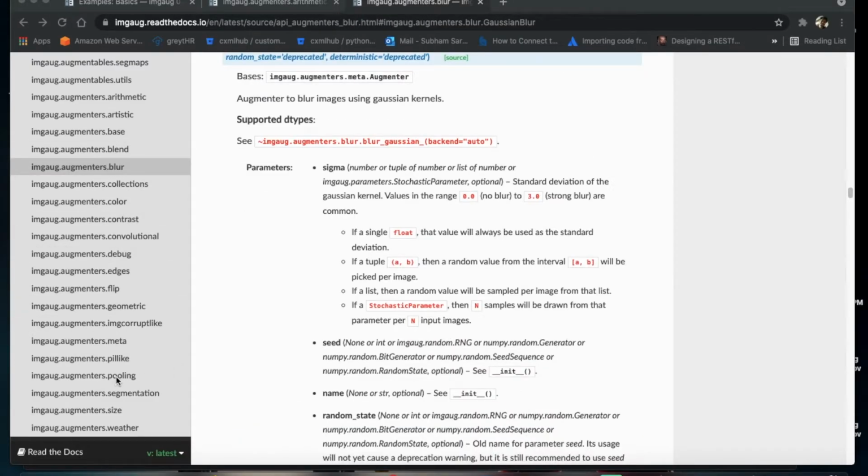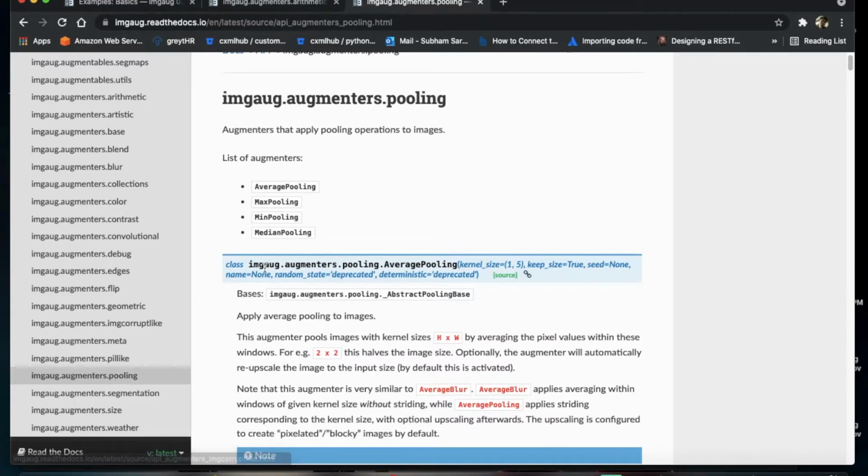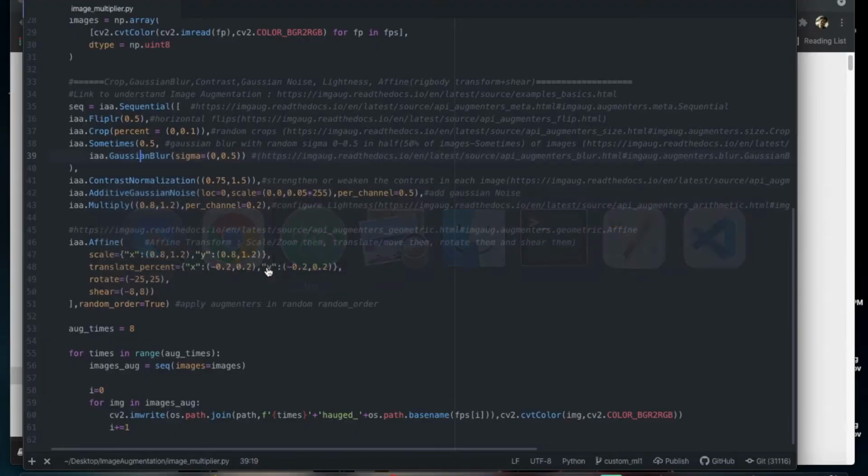Like pooling, if you want to perform it, you can go to this tab and check out average pooling and max pooling. If you have done deep learning projects, you will know what average pooling and max pooling are. I'll give you this code on GitHub and share the link with you. You can see what sometimes does: 50% of the times you're applying this Gaussian blur to your images.